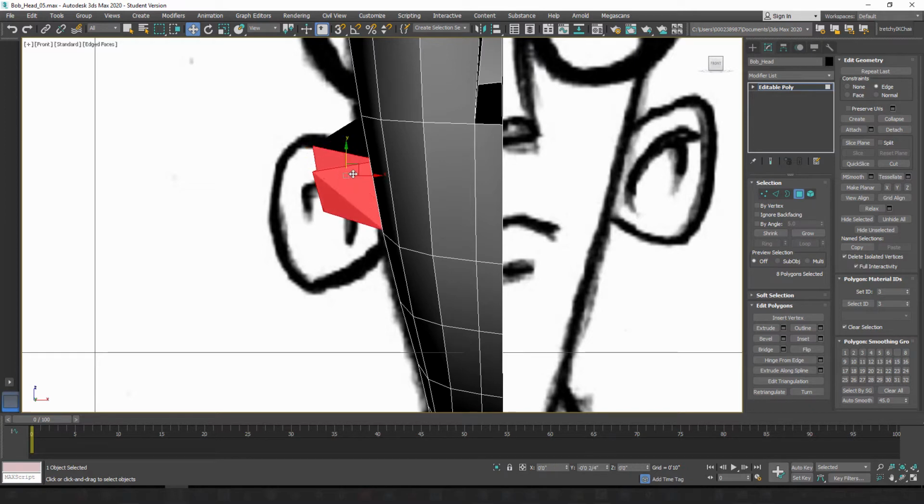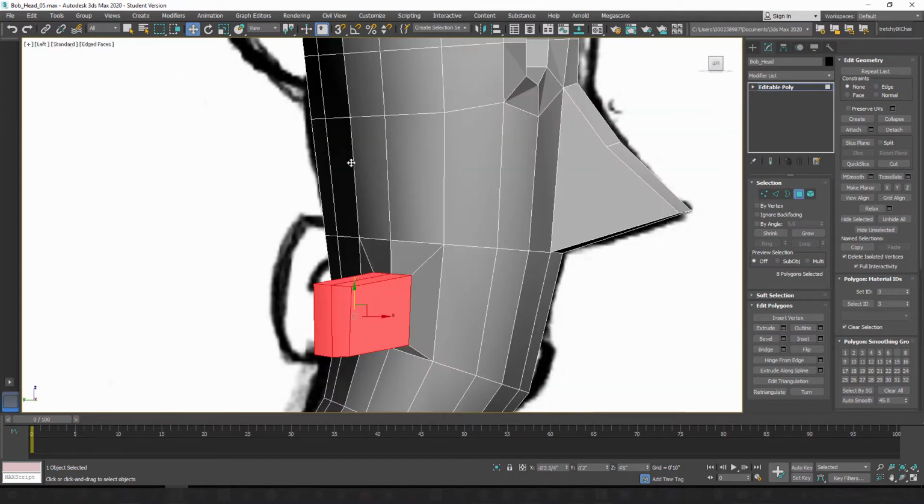If I try to move it now, it's going to kind of destroy the mesh. So I'm going to hit undo twice. And that's because I have edge constraints turned on still. So I have to switch that back to none. And then I'll just shift this down. So I'm kind of going between the two drawings right now because they don't quite line up.